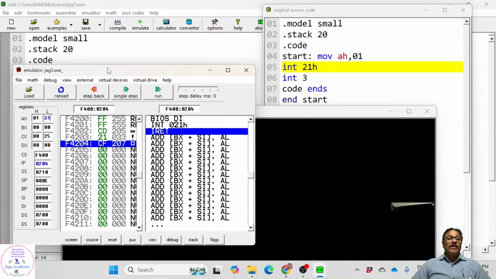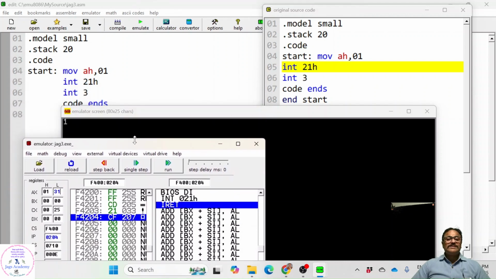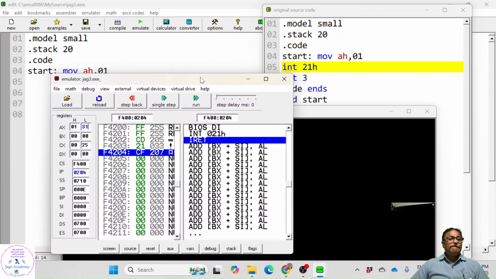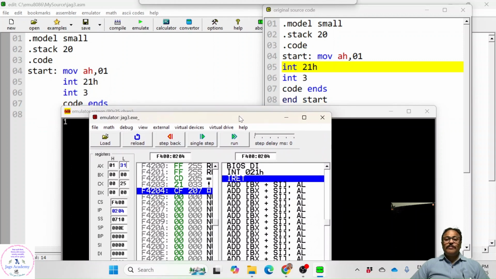Okay. So now in this video we have learned two things. One is displaying a character on the console and taking keyboard input from the keyboard. Okay, so this is very important. I expect all of you to see this video and try to practice this usage of interrupt.